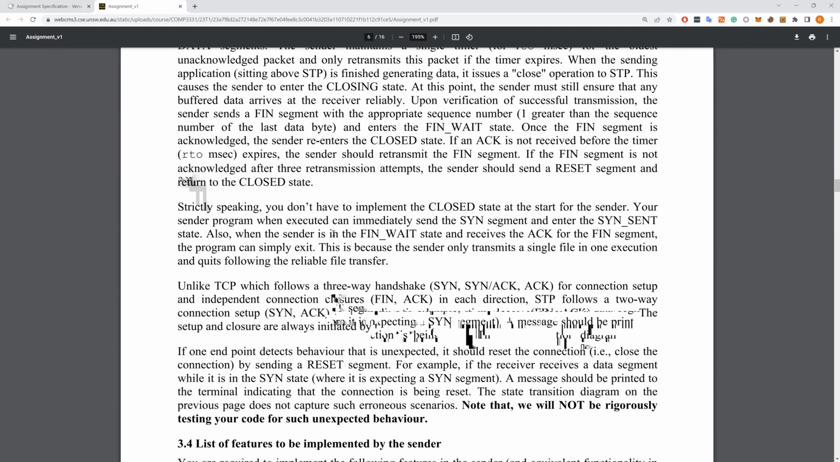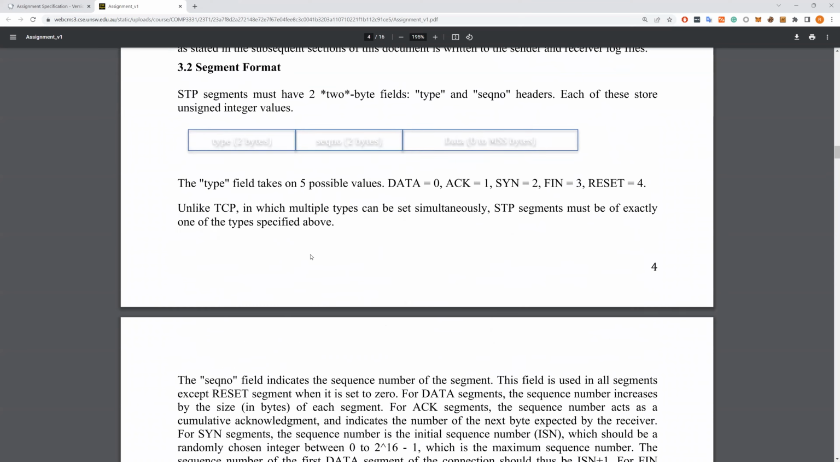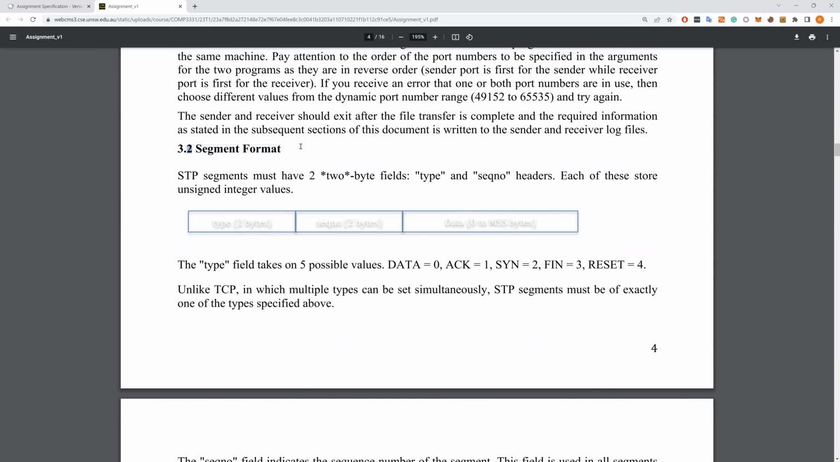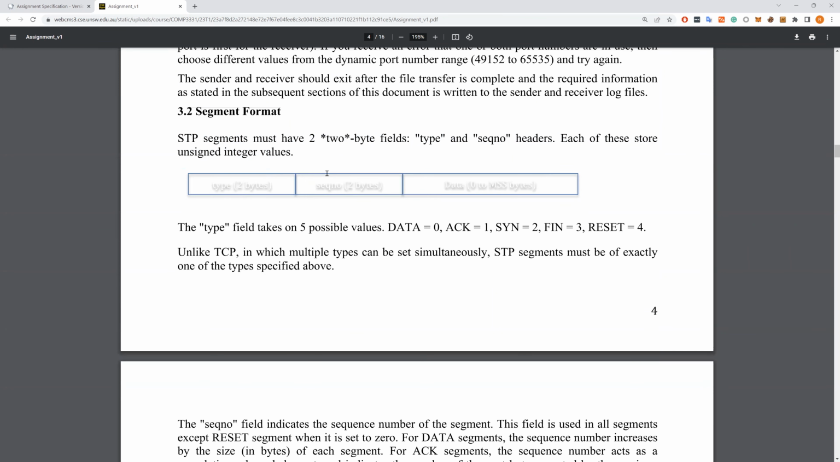Because everyone has some progress on the assignment right now, maybe we can have a look at this segment format. This is, let's say, the data structure of the assignment, and this part is very important. So let's firstly have a look. Let me open the presentation.